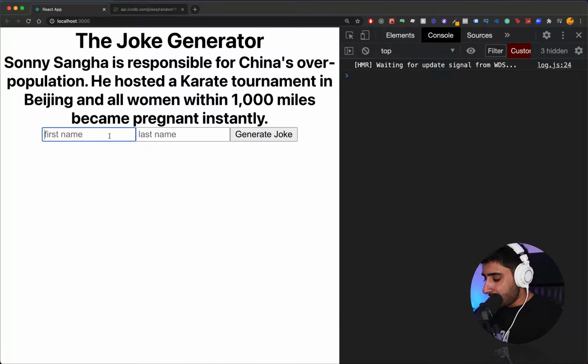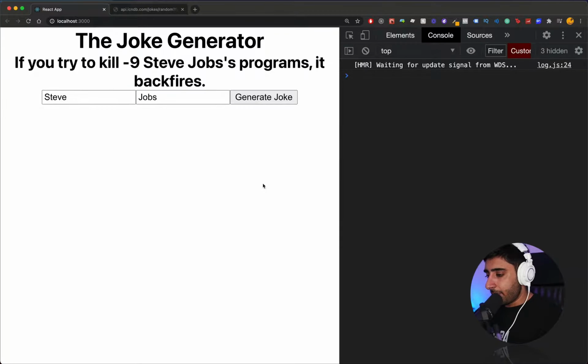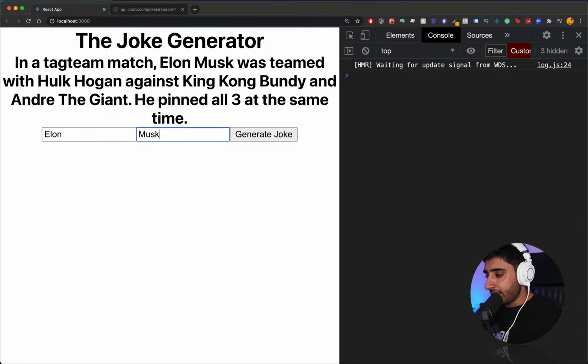Now, if we go ahead and say Steve Jobs and generate joke. Perfect. If you try to kill -9 Steve Jobs programs, it backfires, right? And let's go ahead and do Elon Musk. And I could even hit enter on the keyboard because it's inside of a form. In a tag team match, Elon Musk was teamed with Hulk Hogan against King Kong Bundy and Andre the Giant. He pinned all three at the same time because we know Elon Musk is a badass, guys.